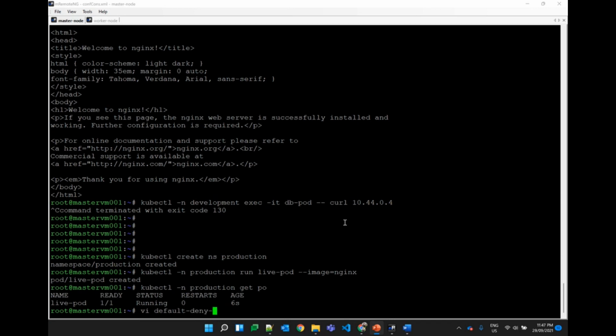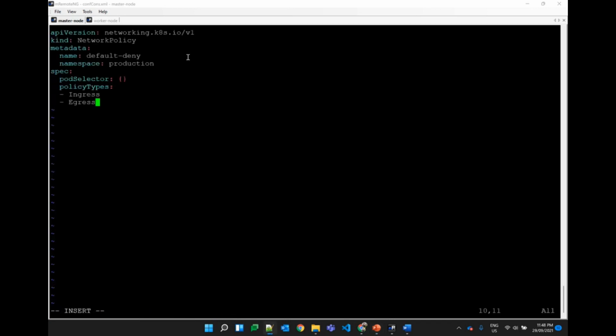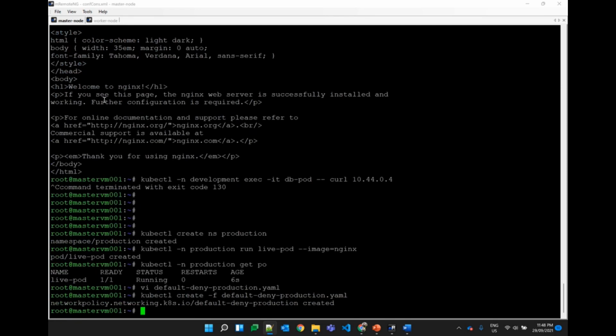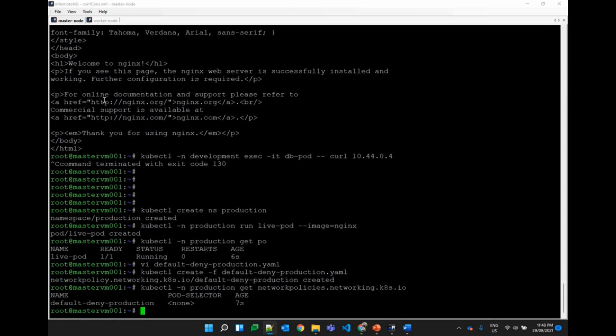Let's create the default deny policy for the production namespace. This is the default deny policy. Namespace is production, and it will be ingress and egress policy. Let's change the name to production. Create the policy now. Now the policy is created in the production namespace too. As you can see, the default deny production policy is there.